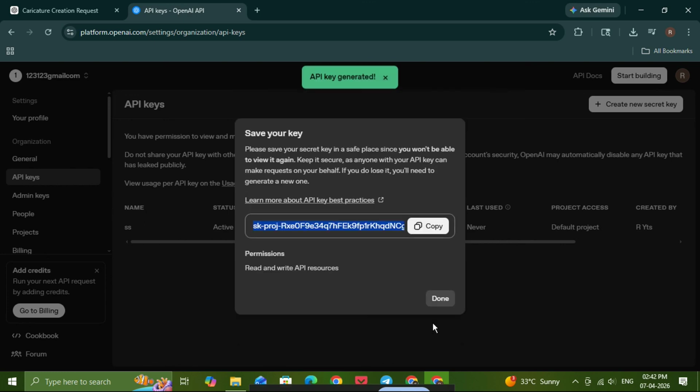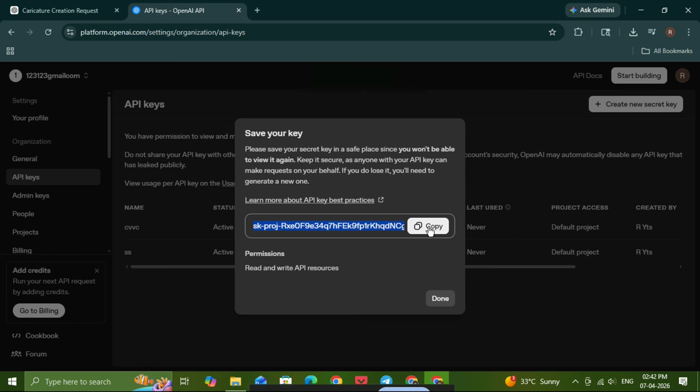This is the part you need to pay close attention to, because the secret key is only shown once. If you leave the page without copying it, you may not be able to see it again in full. So when the key appears, click Copy. Save it somewhere secure, such as a password manager or a protected environment file. Never share your API key publicly.